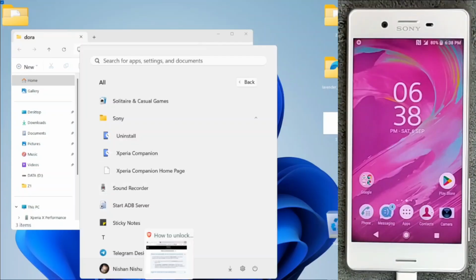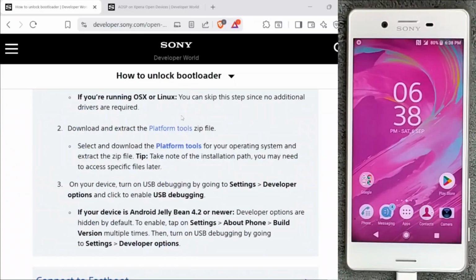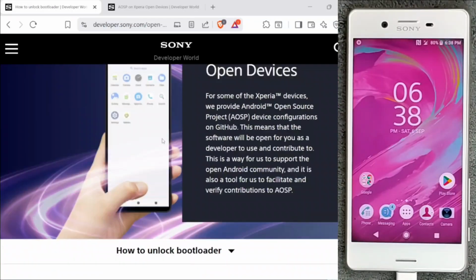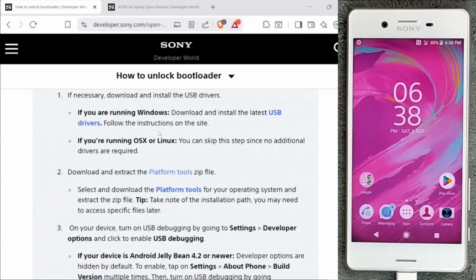Now on my computer screen, we have to go to this website, Sony's bootloader unlocking website.